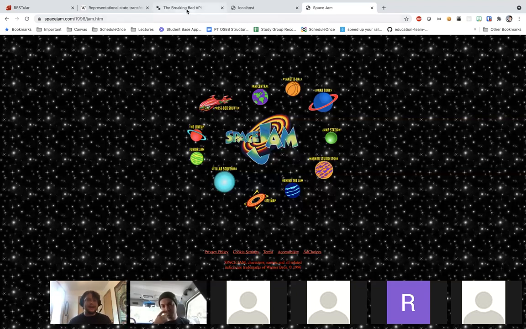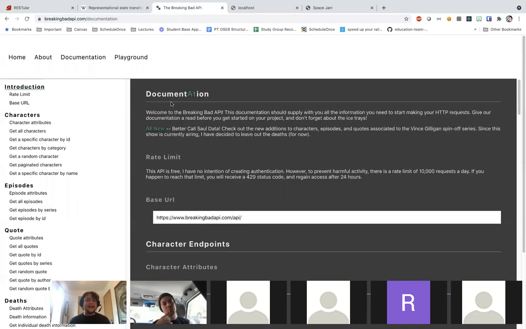Let's take a look at the Breaking Bad API. The Breaking Bad API is RESTful. So that's just a good sense of, hey, it's the first thing that we're going to be using today. And it is itself RESTful.